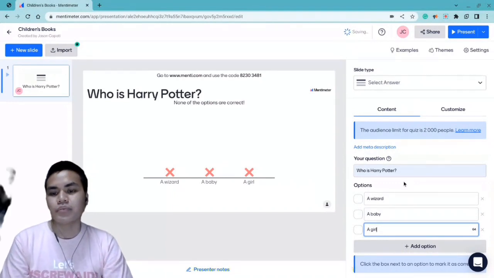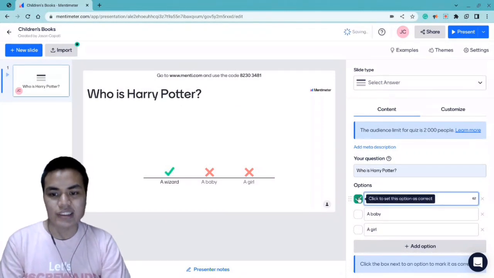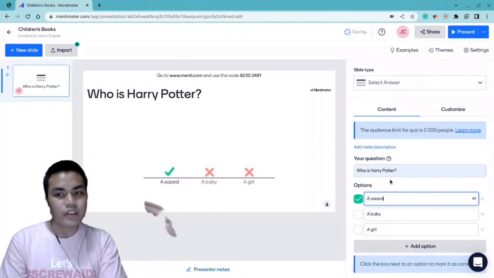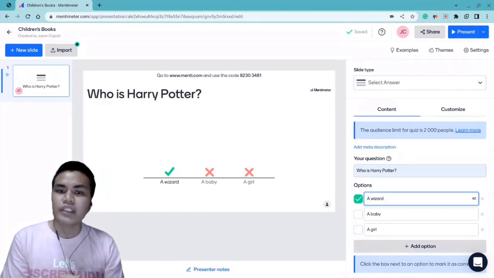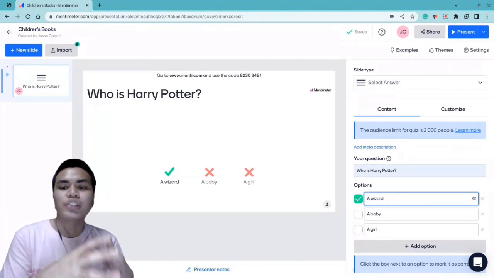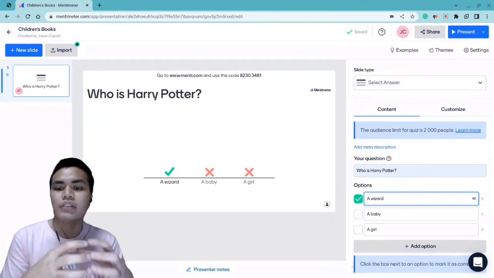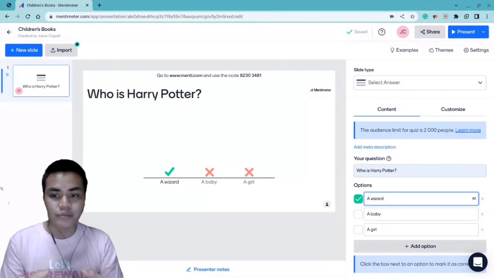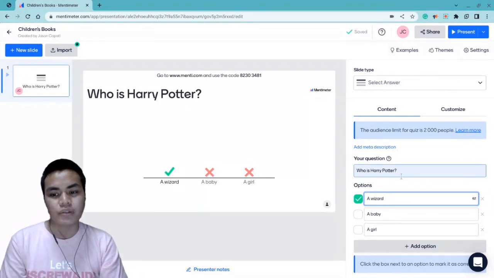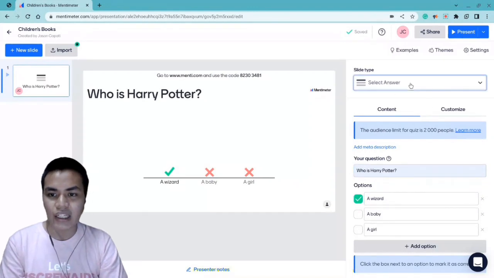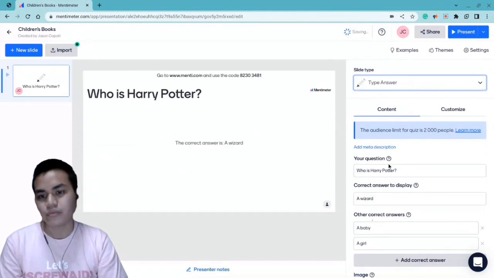Then you can choose the correct answer by clicking the left side box next to the answer. So Harry Potter is a wizard. When the students see this on your screen, they can answer of their own free will, but the correct answer would be only the chosen one. Next, we have the type answer quiz.